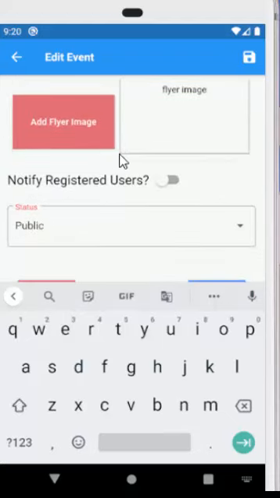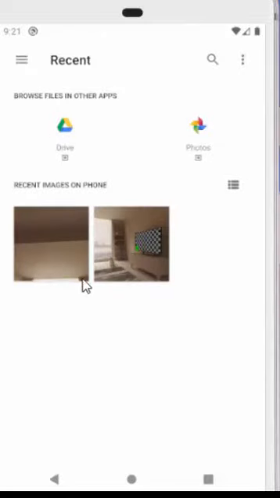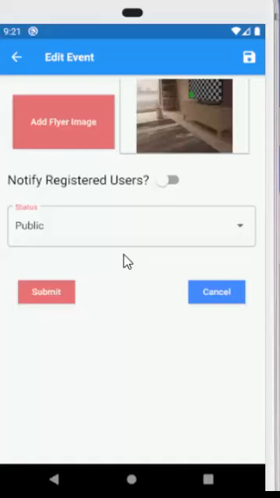And I'm going to select a flyer here because for some events it's best that pictures tell 1,000 words. I don't have a real flyer, but I'm just going to select a picture to show you an example of what will happen when you have a flyer or when you don't have a flyer. Most times it's best to have a flyer.